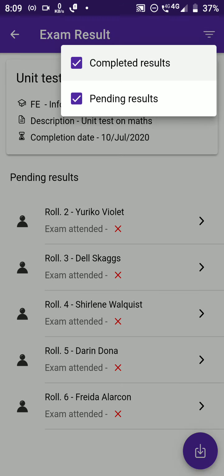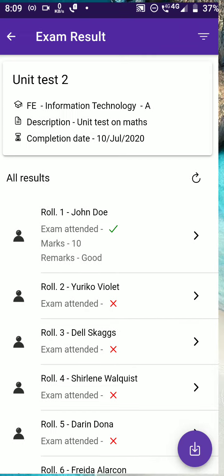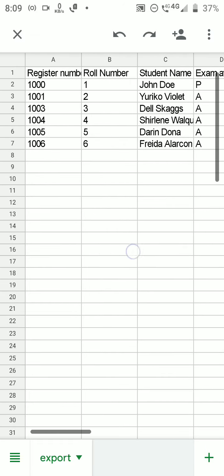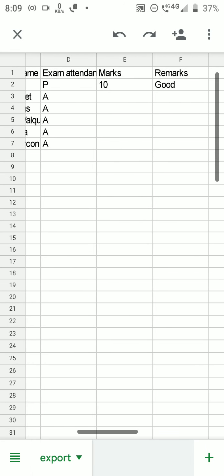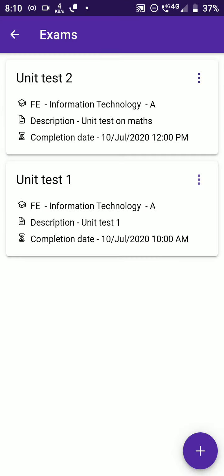Let me check it. There is a filter button at the top which will show you completed results and pending results. If I select both, it will show me all the statuses including completed and pending. This is the list, and you can download this as well, in Excel format, which will show whether the exam was attended or not, and the marks and remarks of the specific students. So this is regarding the exam module.